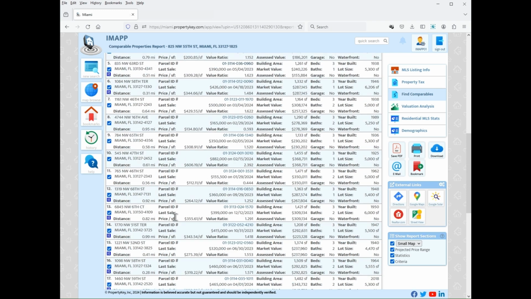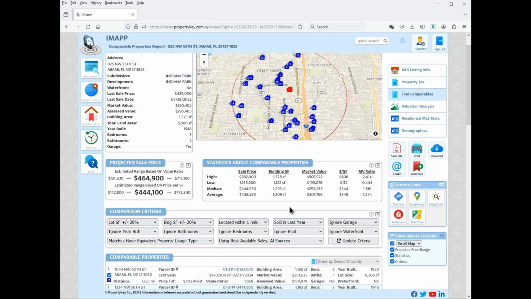Now let's look at the comparison criteria. All these settings are customizable to filter in sales that you find to be relevant to the valuation of the subject property. If you know that some areas or features are more or less applicable, you can adjust the results to find the best sample for your projection. In this example, we are only looking at properties within 20% on lot size and building size, for properties sold in the past year within a mile of the subject property.